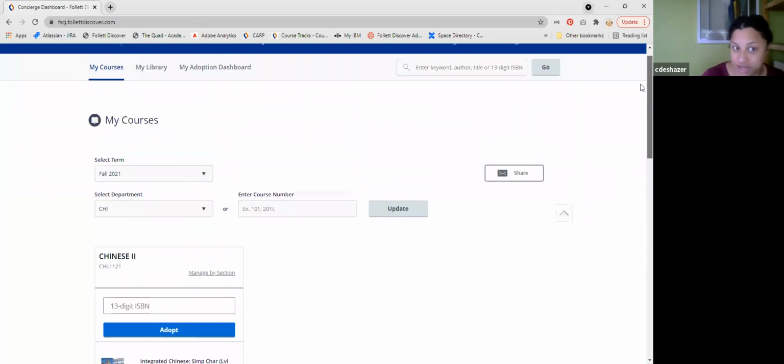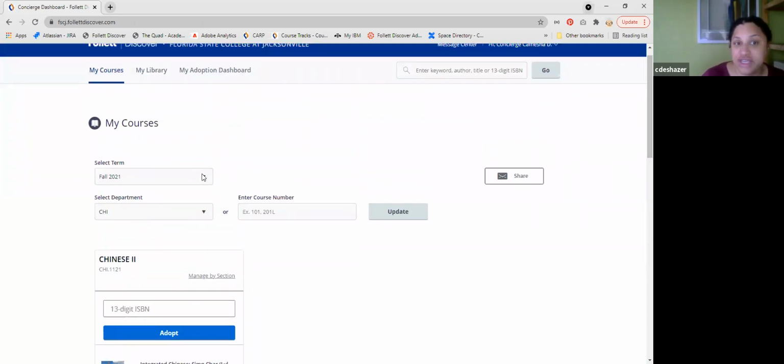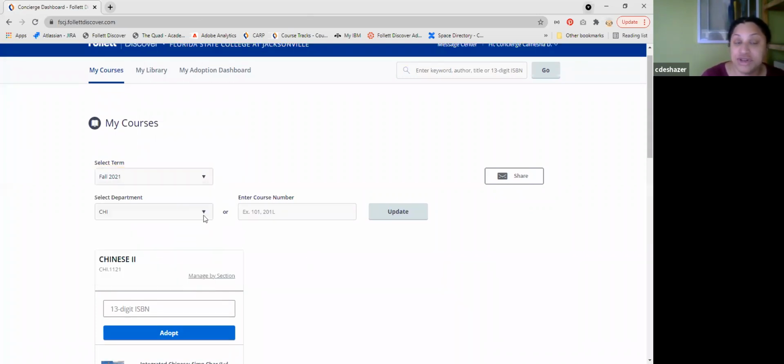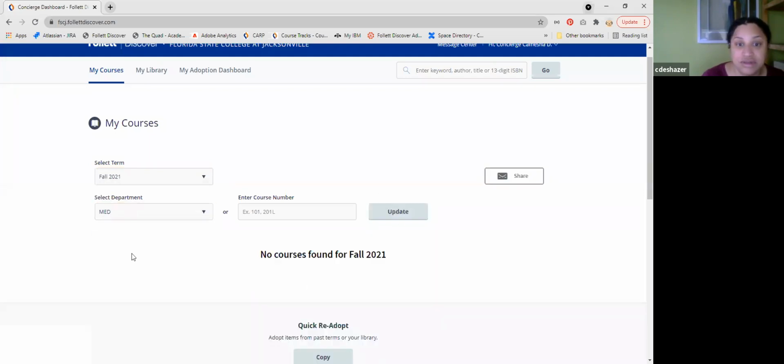So that's how that works. You can see here, you can select between the available terms. You can also view different departments that you have access to.